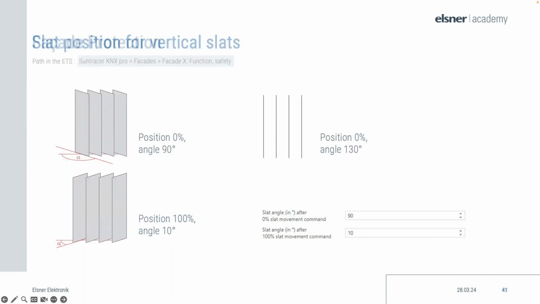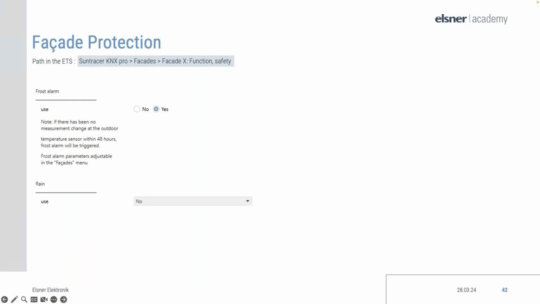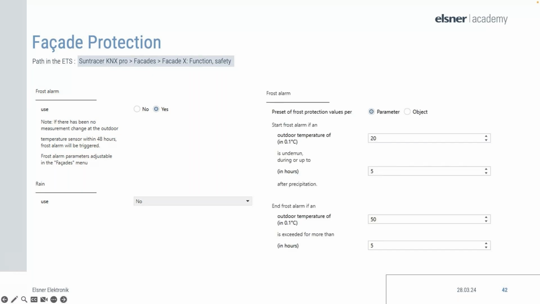Let's discuss the facade protection. Earlier we discussed the wind alarm settings, remember? So the facade automation offers further protective functions. First of all, we have the frost alarm. If the outdoor temperature falls below 2 degrees during or up to 5 hours after precipitation, the frost alarm is activated and the shading is retracted.